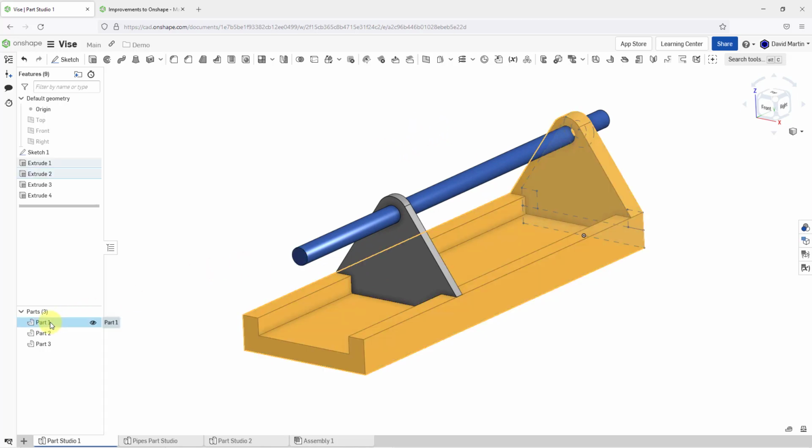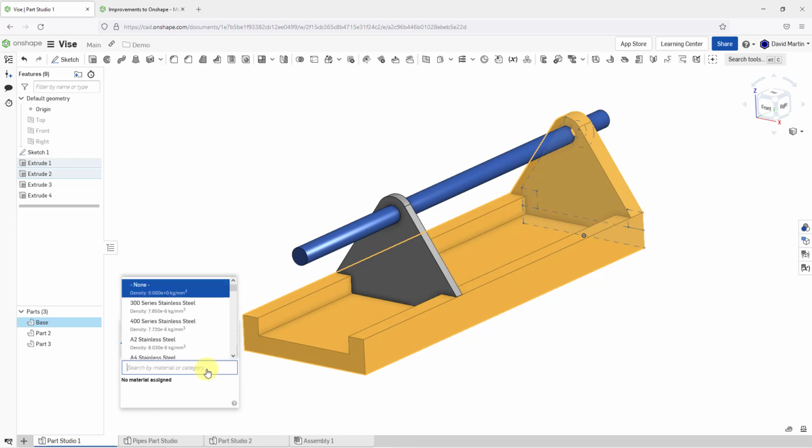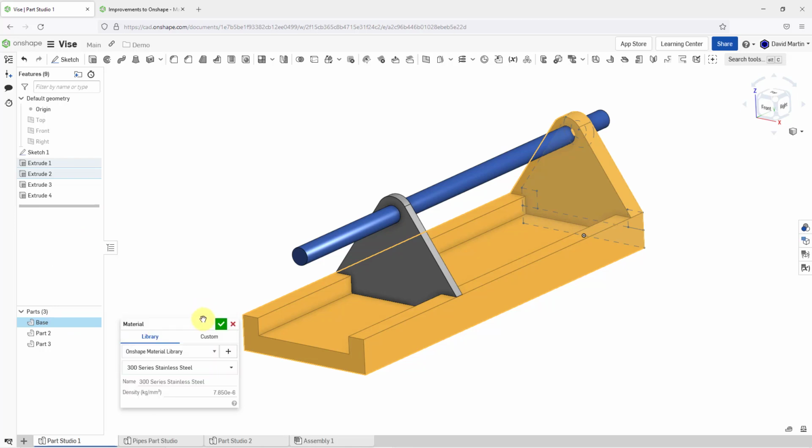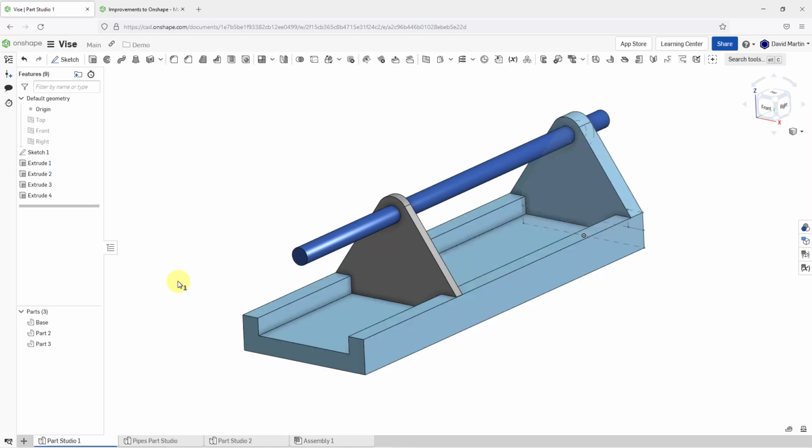If you want to, you can select one of the parts, right click on it, and from here, we can rename the part. So for example, I can call this one the base. And also you can right click on it and choose assign material. And from the material library, I can go to the drop-down list and select a material that I want to use and hit the check mark. And so in that way, we are able to use the Extrude tool to create geometry.